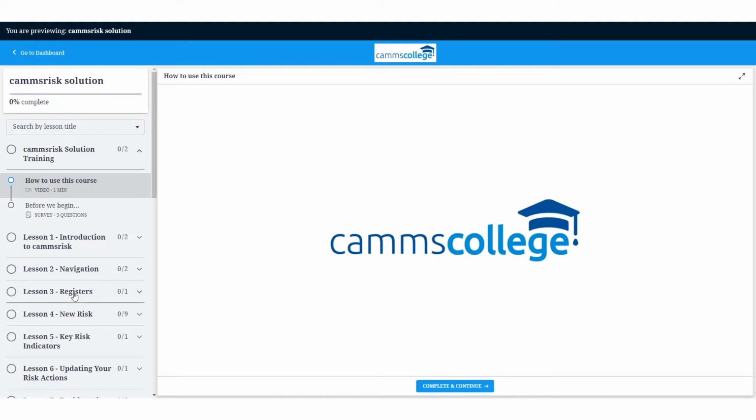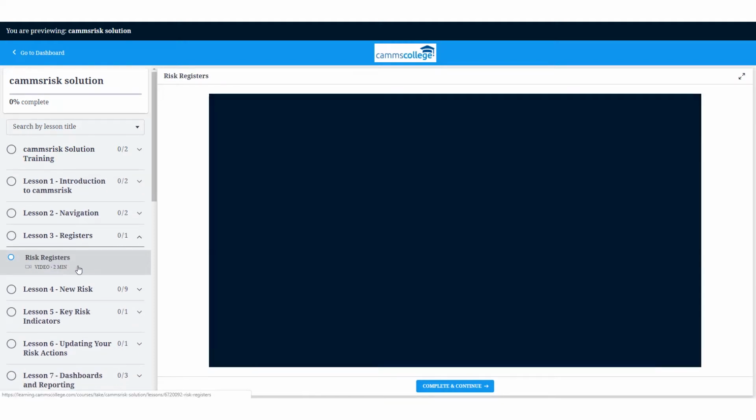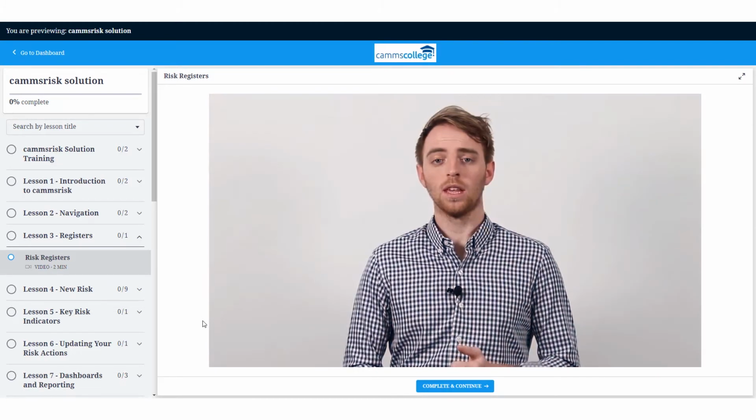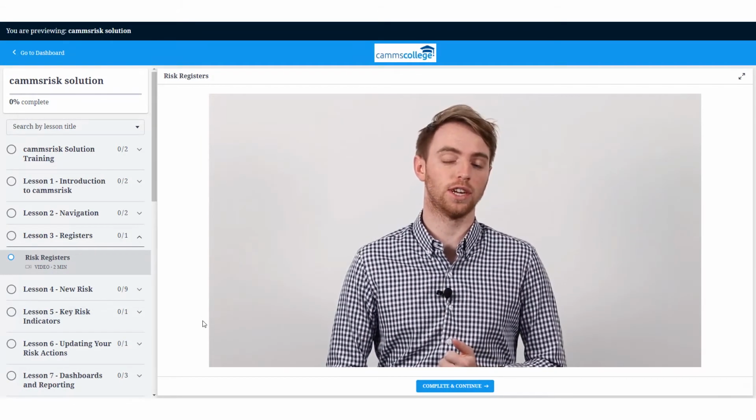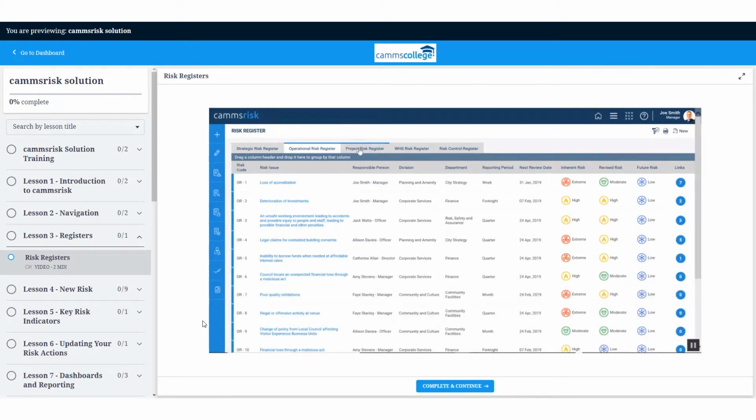Let's look at risk registers. This lesson will cover how we use the risk registers in Camms Risk. So each individual risk register will be listed at the top of the page here. We have the strategic risk register, the operational risk register, and the project risk register.